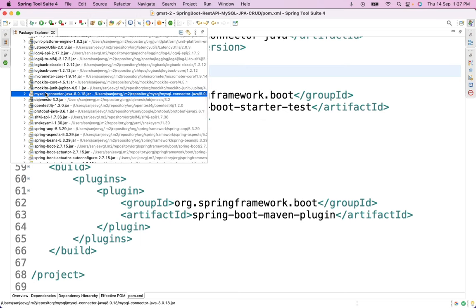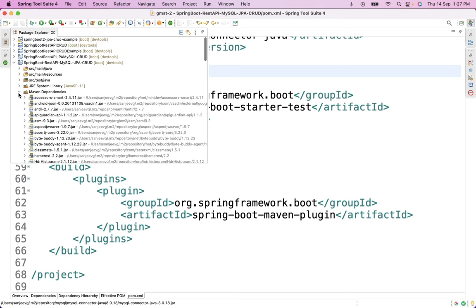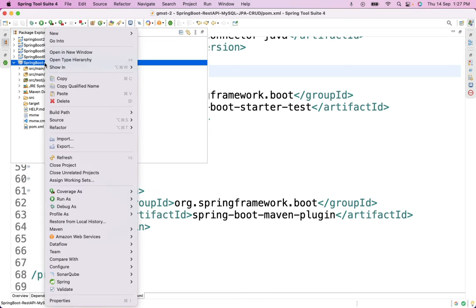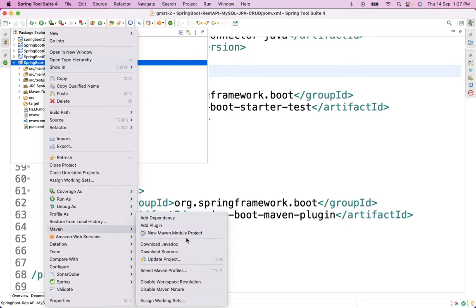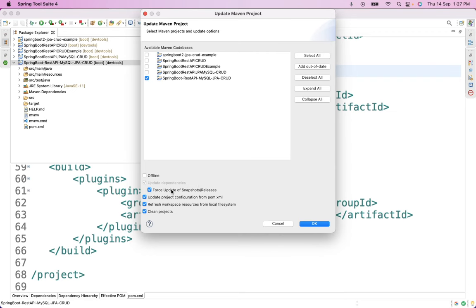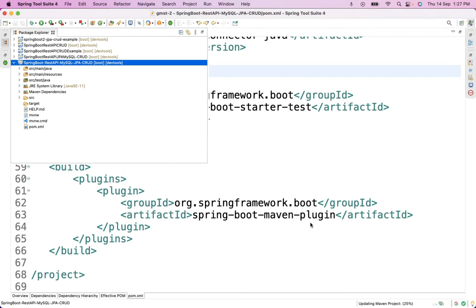So the MySQL connector and everything is there. And even if you want to update your project, the Maven project, right click on the project, search for Maven, then Update Project, force update project, done. Once it is 100% complete, then we can go for the Java coding.